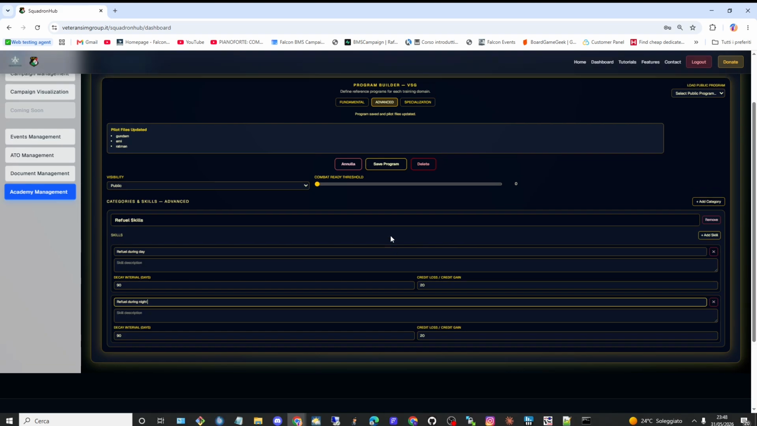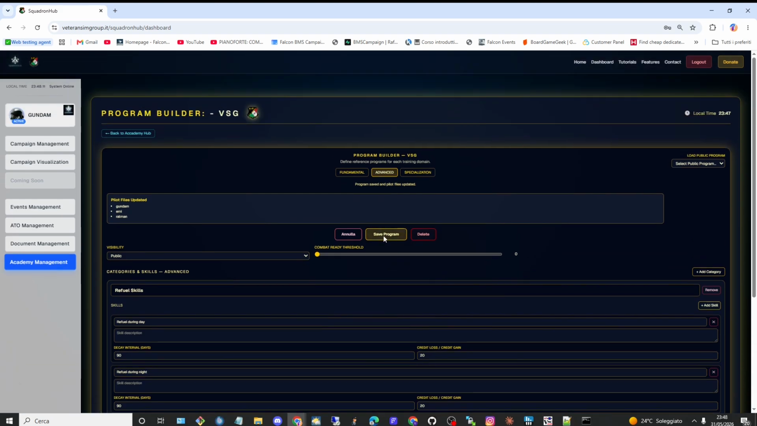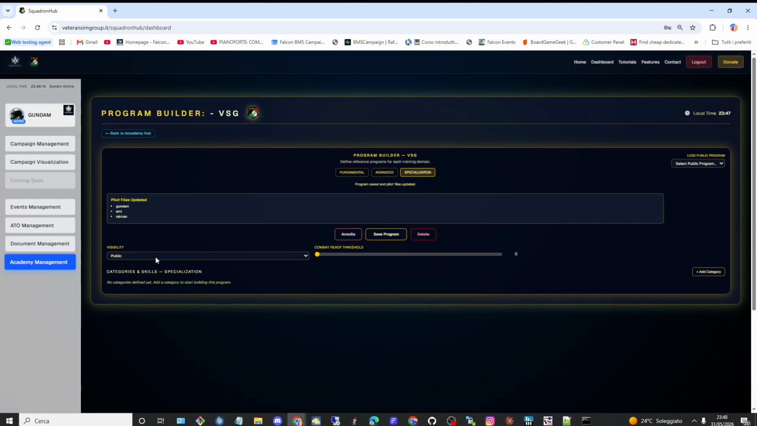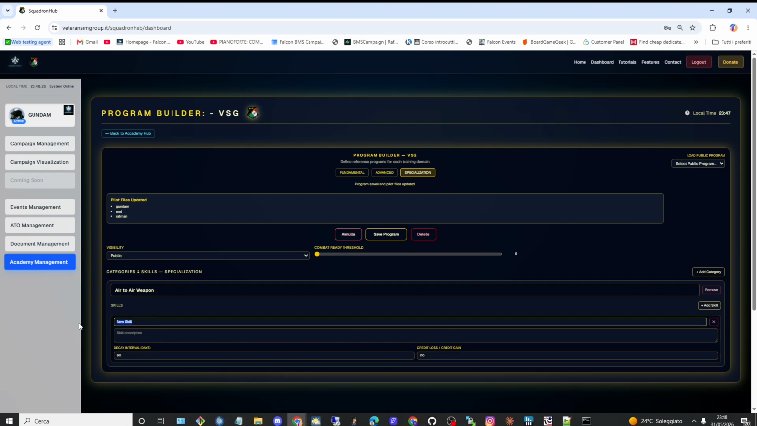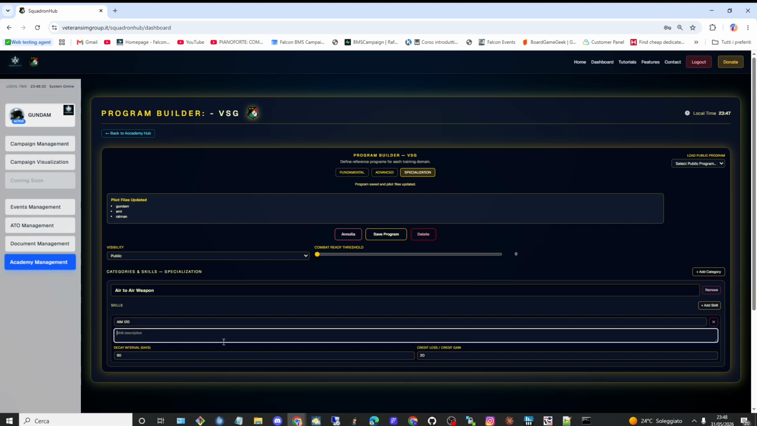So it doesn't matter what I put here. Save program, and for Specialization maybe we can start with some weapon skills. I don't know, air to air weapon, and I can put here AIM-120 as description. AIM skills to master BVR tactics.